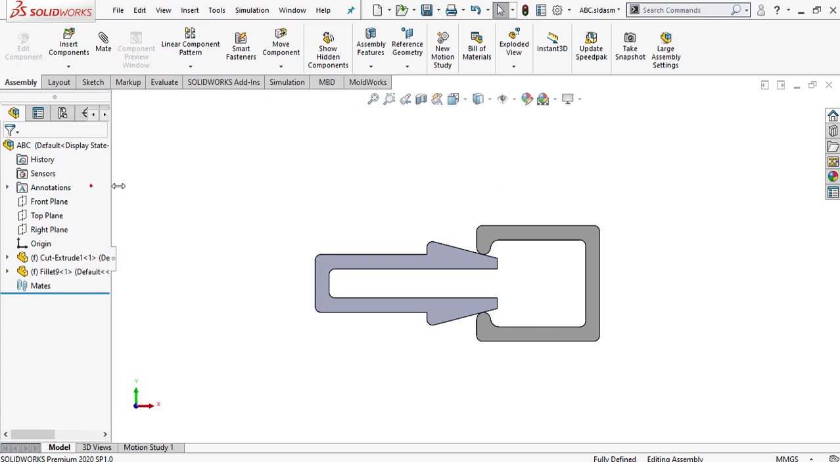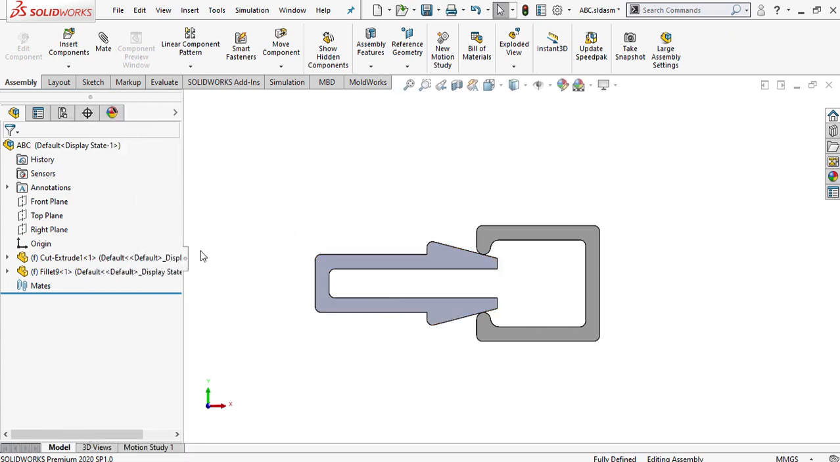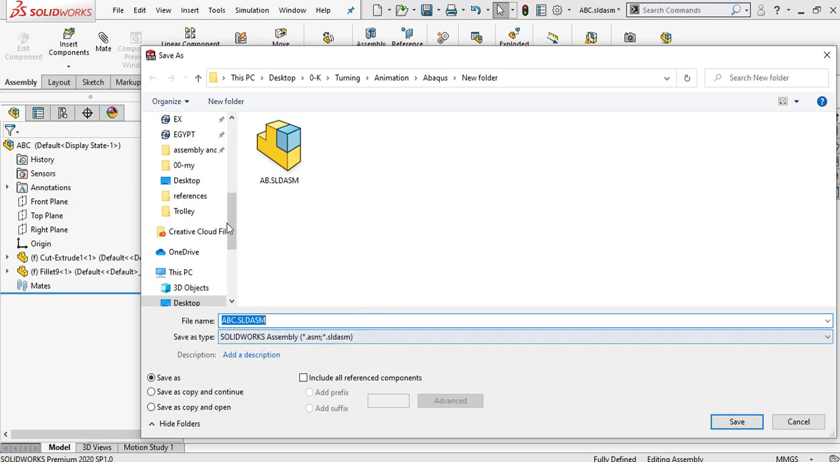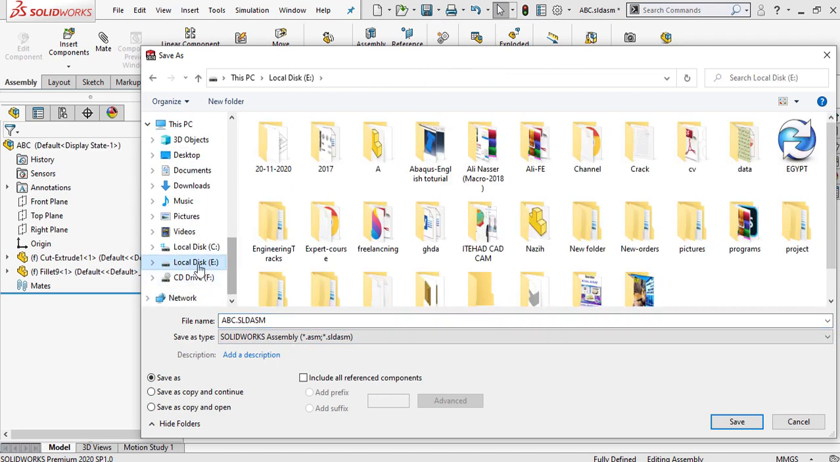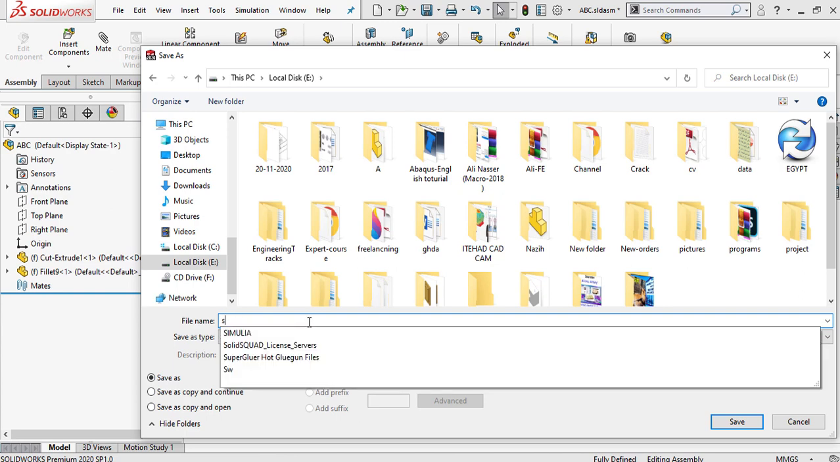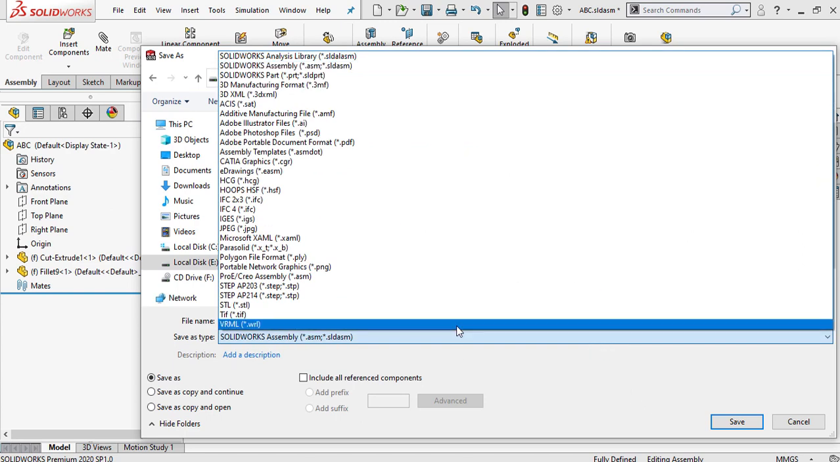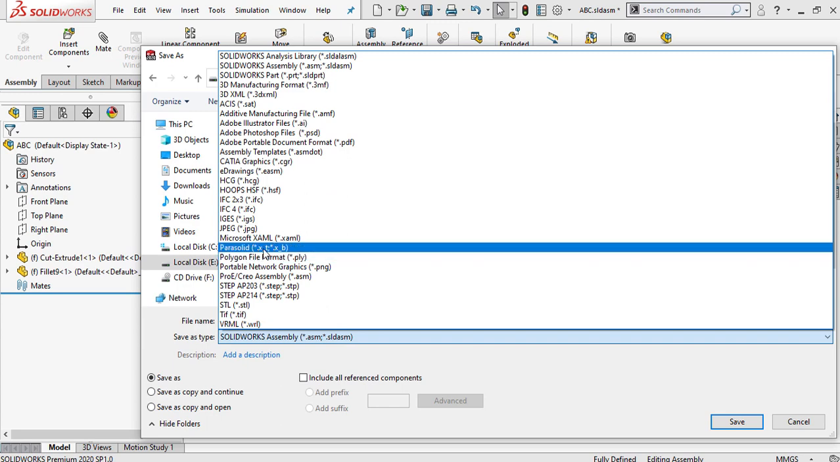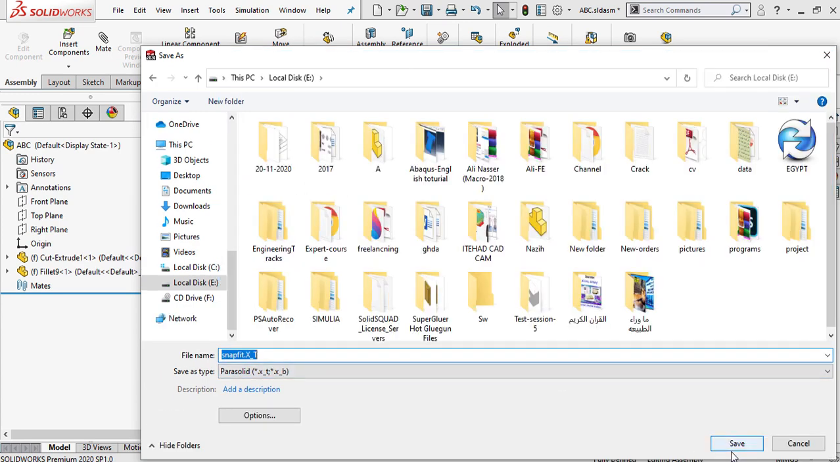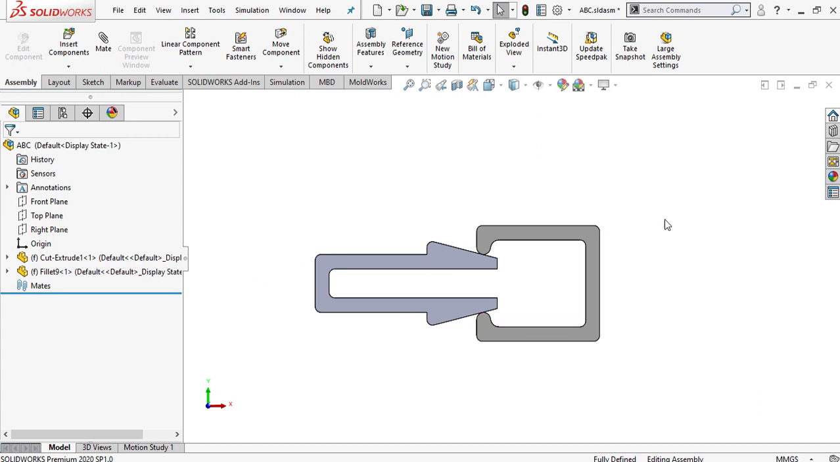You have to make your model as an assembly file and then go to File and save your assembly as Parasolid XT. I will save it on drive E. Choose a suitable name, fit snap or SnapFit. Select the Parasolid extension, XT. After you have finished, close your SolidWorks.